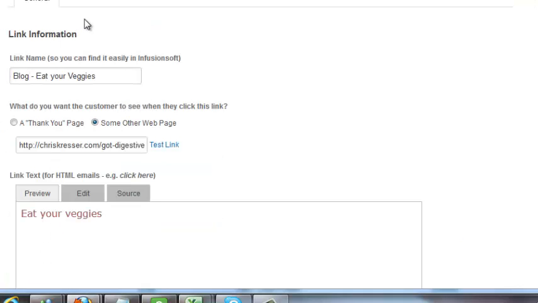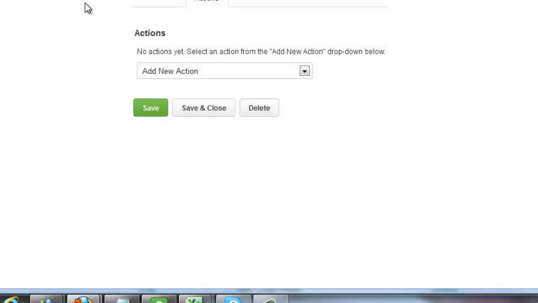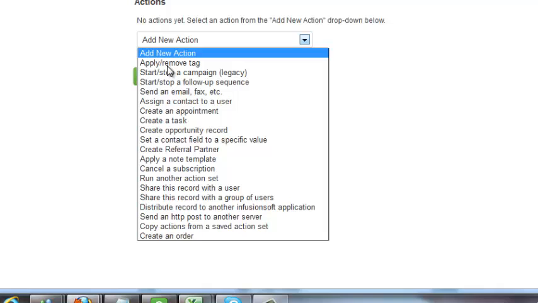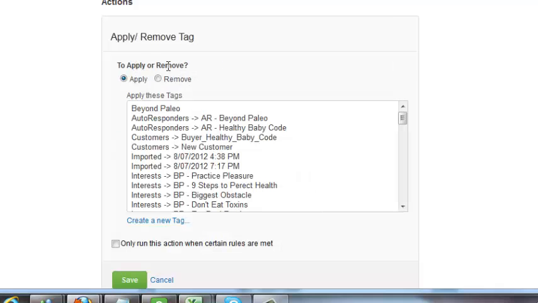Once you've saved it, you can go over and do your actions. This is where you're going to be able to put in a tag or start a task or do something, have an action based on the fact that somebody clicked on that link. So for this, we're going to go ahead and say apply a tag.